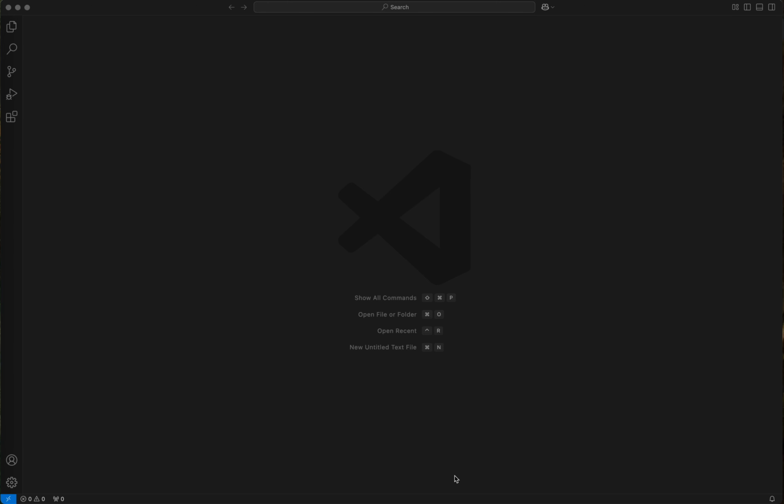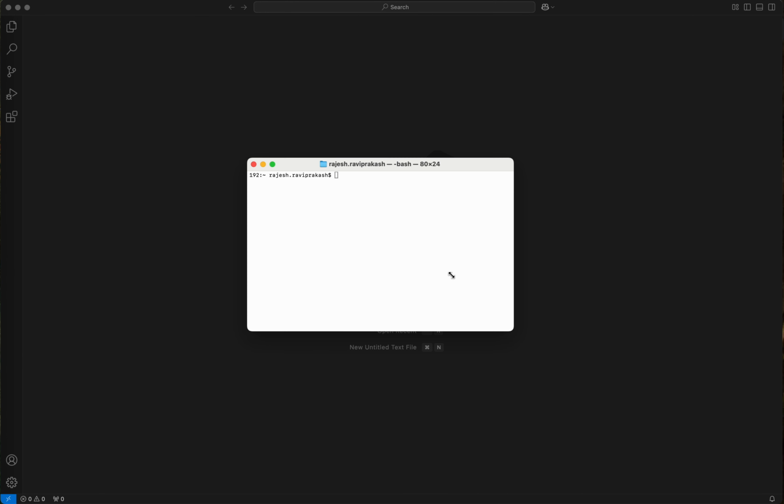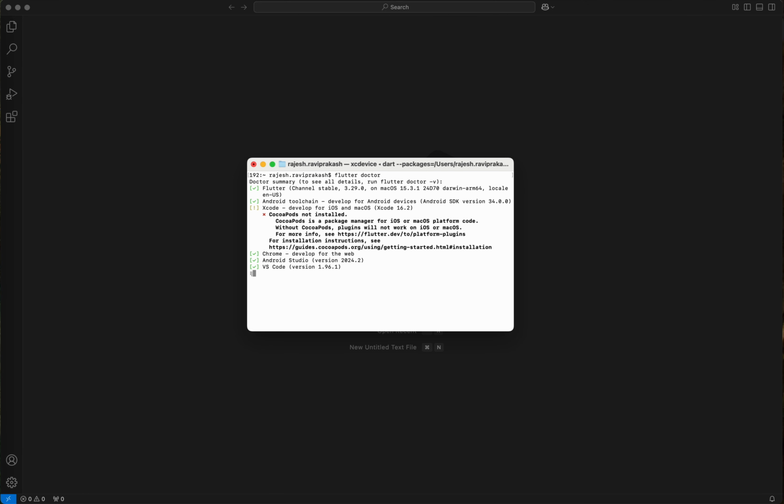Before moving to project creation, let's check some Flutter dependencies, which are required to run the Flutter mobile app on both Android and iOS. To do that, let me open the terminal, and from the terminal we need to run a command to check those dependencies. That command is flutter doctor. Hit enter. This will scan all the dependencies which are required to run Flutter applications.